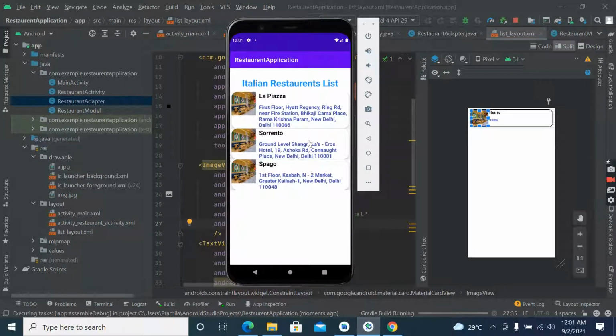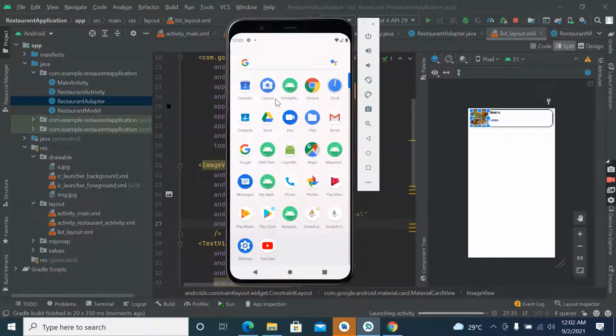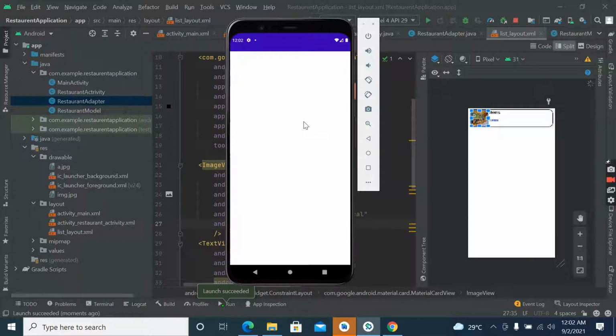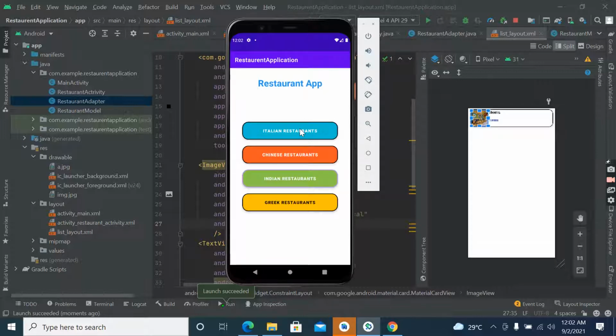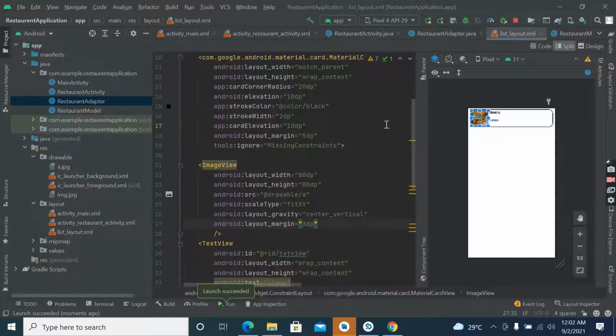Now similarly, like the Italian restaurant list, you can add for Indian, Greek, and Chinese. Okay, and after this, on click of any item, we will reach the map activity. This one, and yeah, but it's not looking good like this.